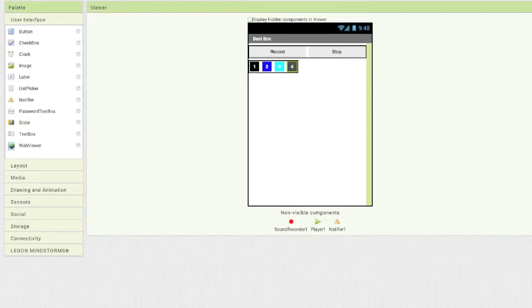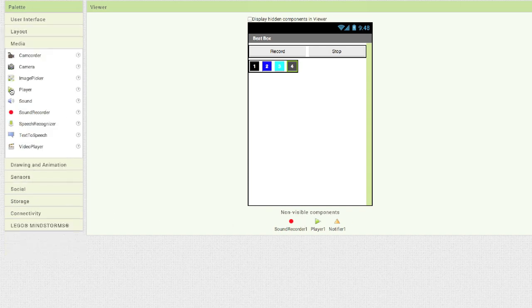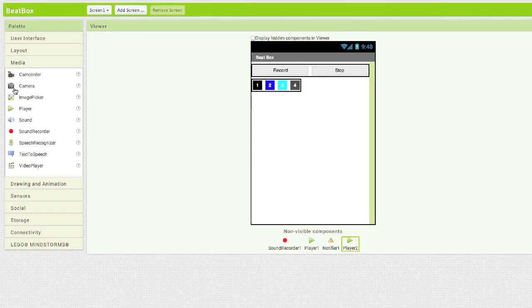But either way, we're going to have to actually have a player for every sound. So in this situation, we technically don't. If you don't mind the fact that you can't play more than one sound at a time, you don't need multiple players. But if you want to play multiple sounds at a time, you need multiple players. So let's just go and drag these over here.